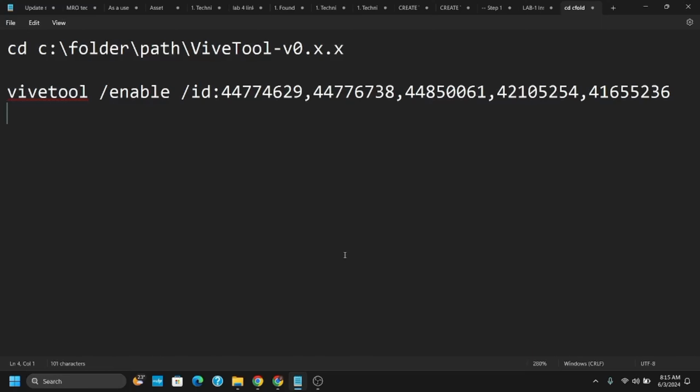Then after, type in the next command to enable the Windows Copilot in taskbar, which is given on the screen. You just have to click on the enter button and after that restart the computer. And this way your issue should be fixed.